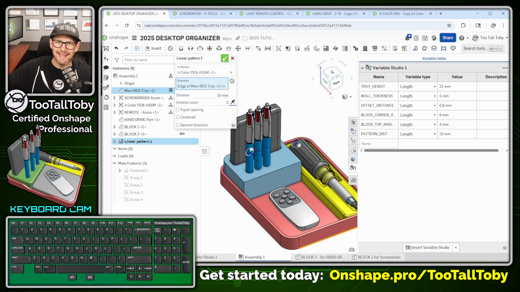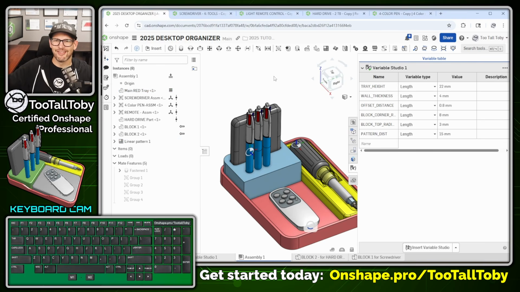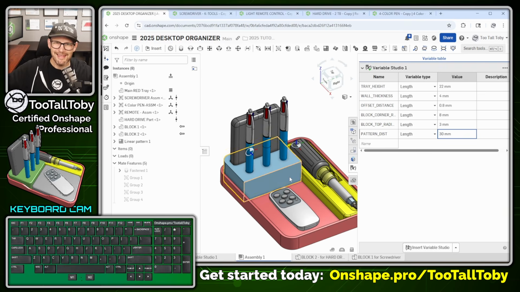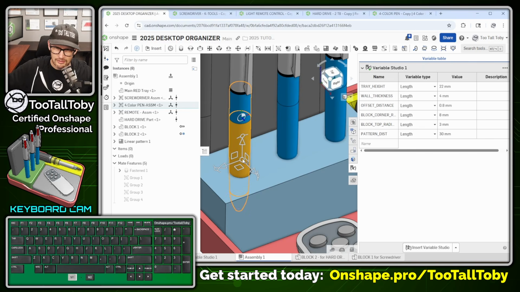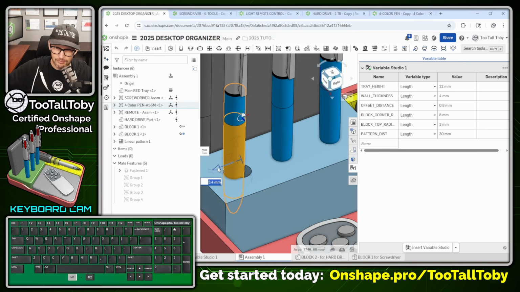Okay. I like it. A little bit snug. I think those are a little too close to each other. So maybe I'll come over here to my variable studio, and maybe let's increase that. Let's make that more like 30. Let's see what that looks like. Okay, yeah, I think that works. I think that'll look pretty good. Maybe I'll move the original instance over just a little bit. Whoops, move this over this way just a little bit.